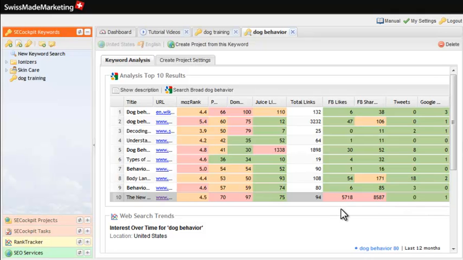These numbers represent how many people have clicked a Facebook like button for each of these pages, how many people have actually shared the link to this page on their Facebook wall, how many people have tweeted about it, and how many people have given it a Google plus one.